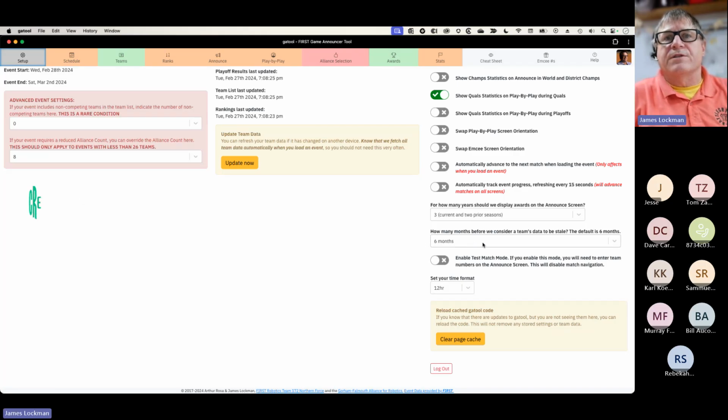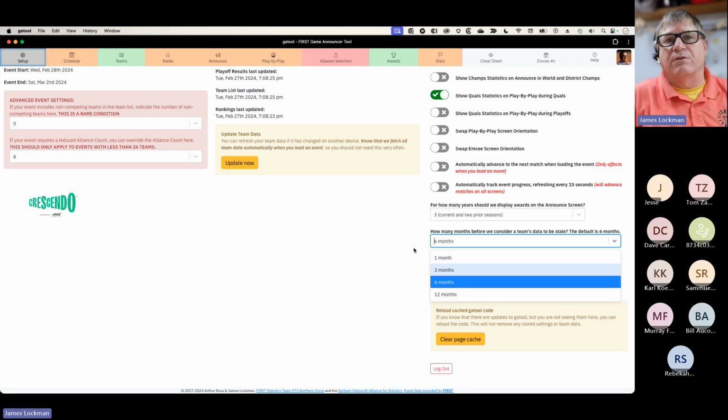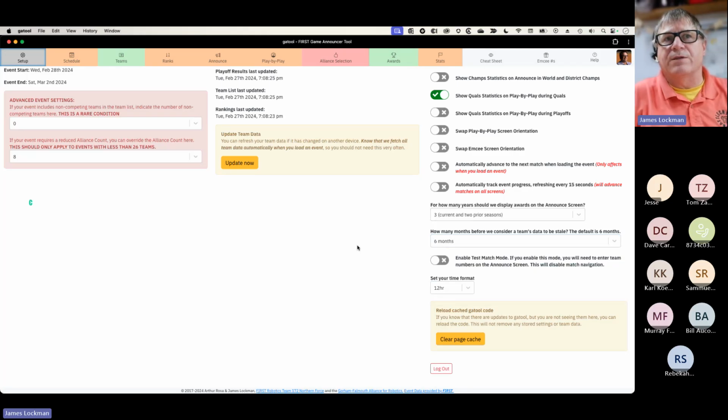We also have a setting here about how far we should consider event data, team's data to be stale. The default is 6 months, and you can change that, and we'll show you what that means in about 30 seconds, maybe less than that. Last thing is the time format, not time zone, but time format. Some folks like 24-hour time format, so the default is 12.